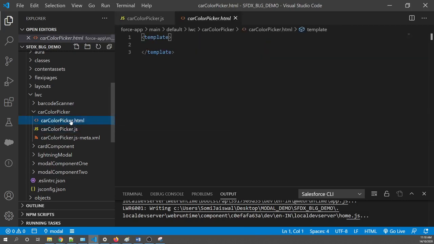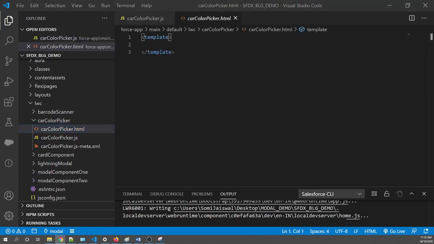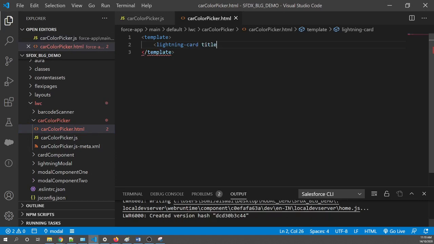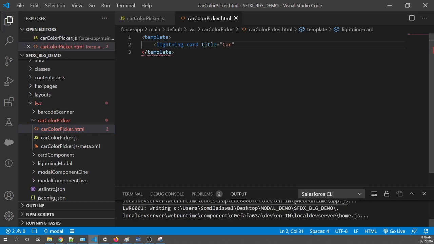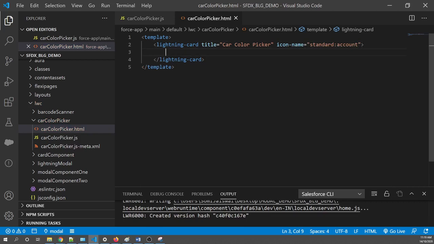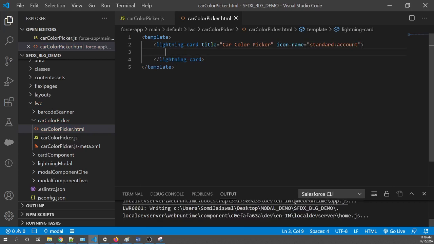So let's go to our HTML and start designing our layout first. I want the lightning card so that at least it looks good. Lightning card takes title. I'll make the title name car color picker. I can give the icon name as well. You can give any name. I can give standard account. It's up to you what icon you want to give. You can play around with the styling as well.